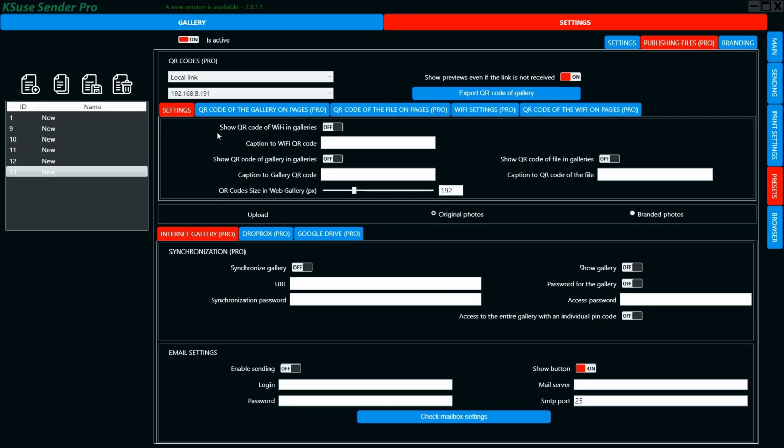Perfect, you're almost done, really. So after that, you need to show the QR code of Wi-Fi in galleries. Activate it, please, and you need to text something, for example, scan this first. Then you will need to show the QR code for your file. So I also turn it on and text, for example, then scan this. You can actually text anything that you prefer. In my case, it's going to be like this.